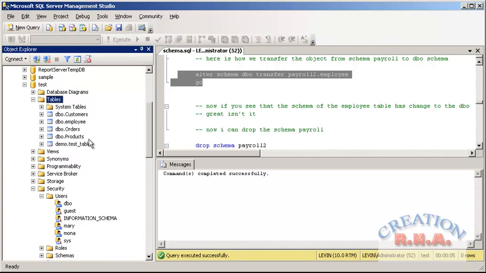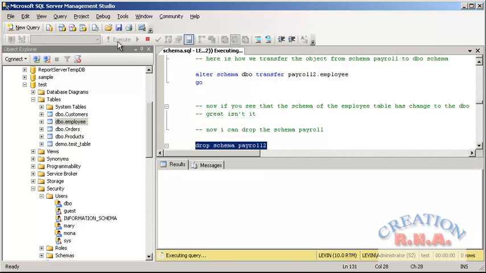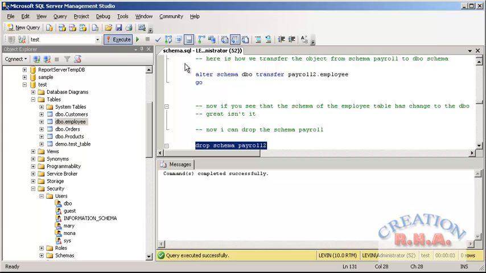Here it is, employee has been transferred from payroll 2 to DBO. Now I can drop the schema payroll 2, because there is no object in the schema. I can drop the schema right now, and it should not give an error. There it is. So far so good.